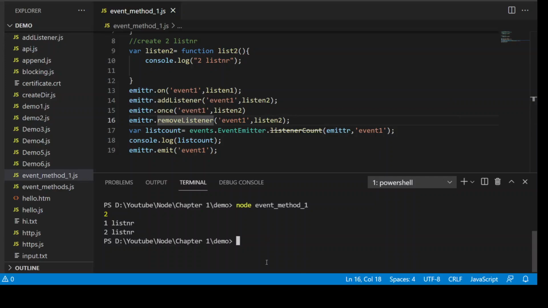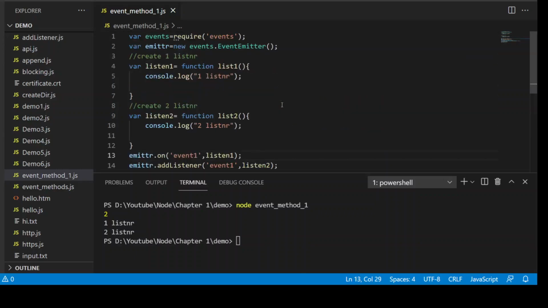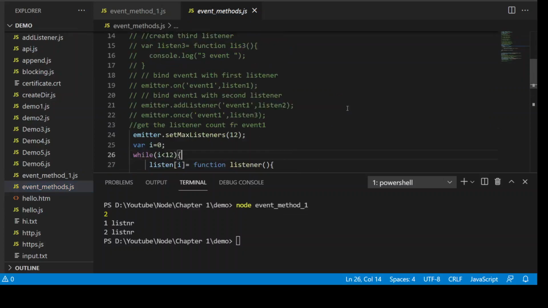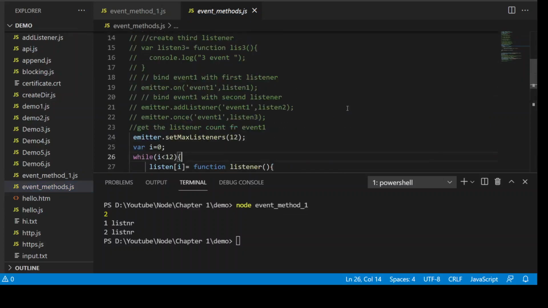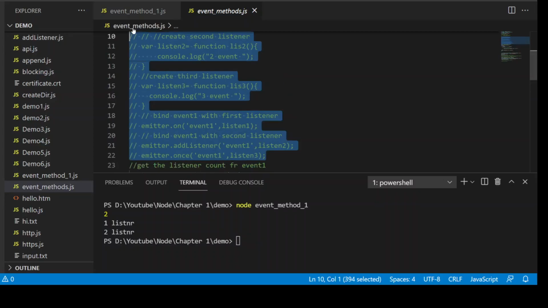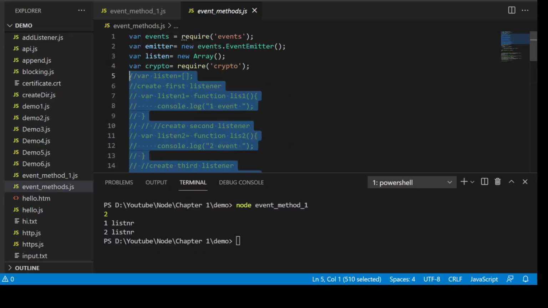So there is one more topic to be discussed here: if we create an array of listeners and then add to it, what happens? For that I have already created one file. Okay, so this is it. I'll just remove this extra code so that there is less ambiguity.